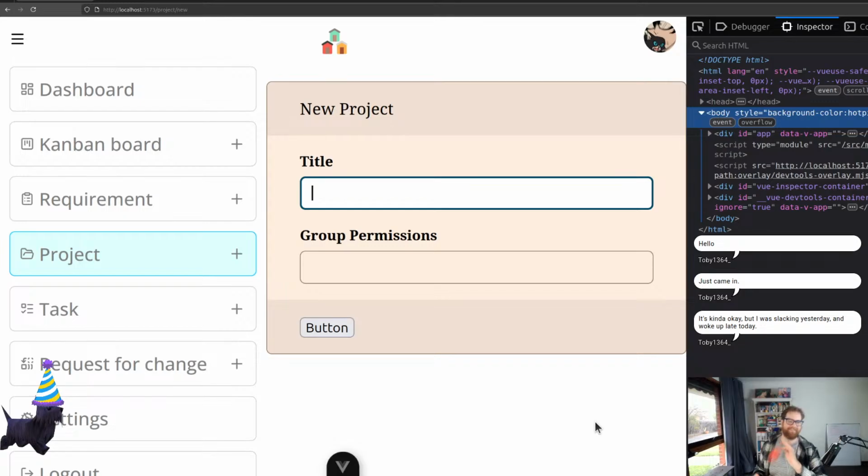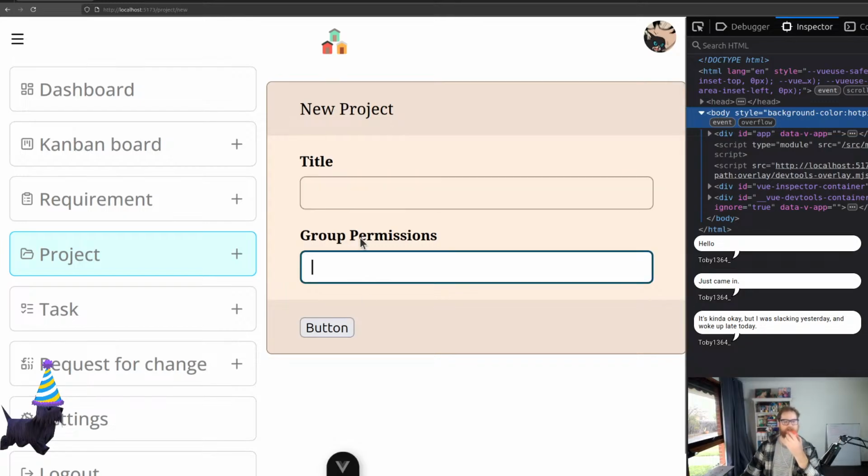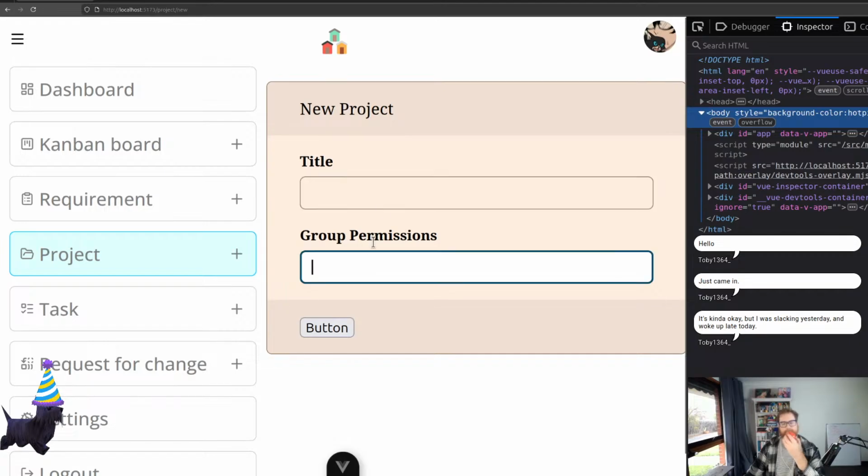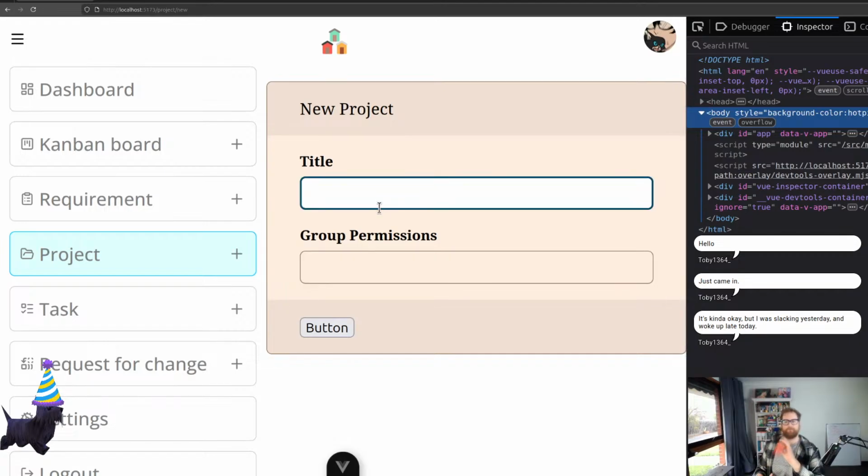All right, so I think those input fields are basic, not gonna lie. I don't think I'm going to touch them any more than that.